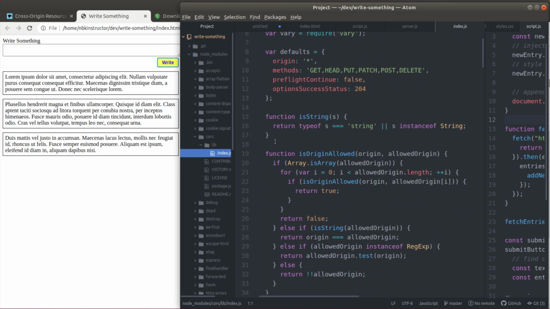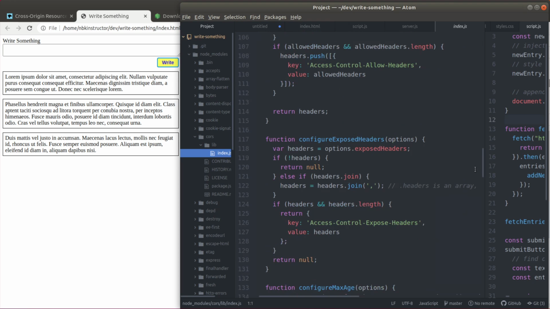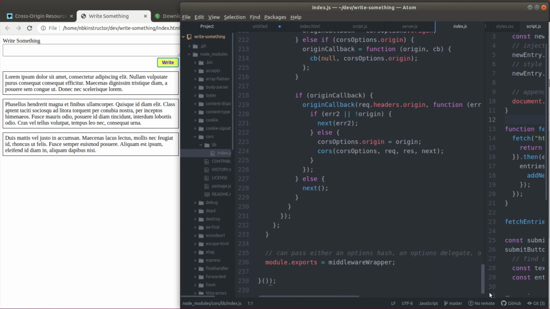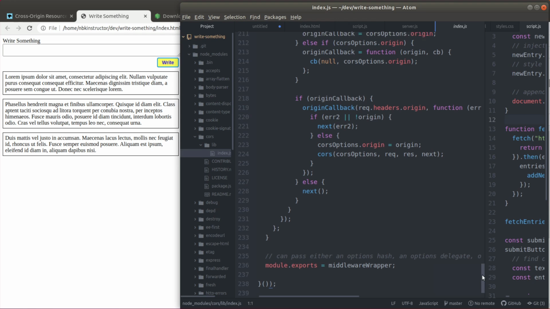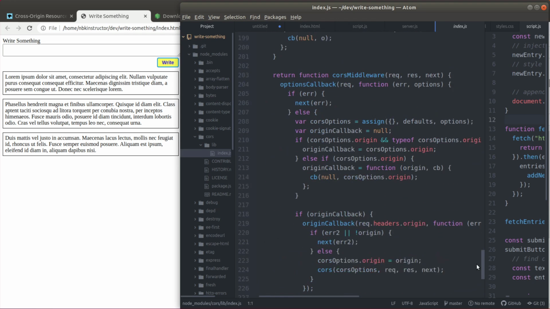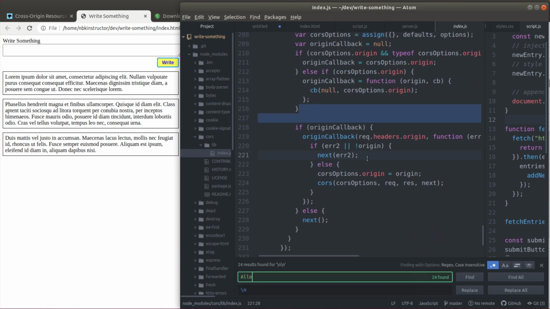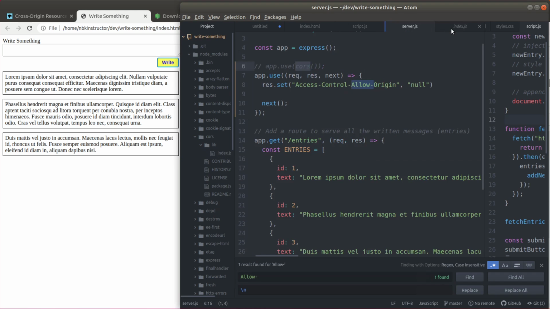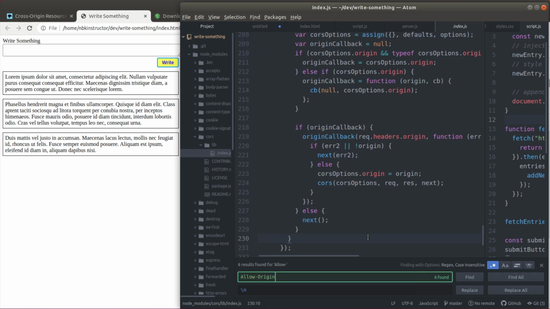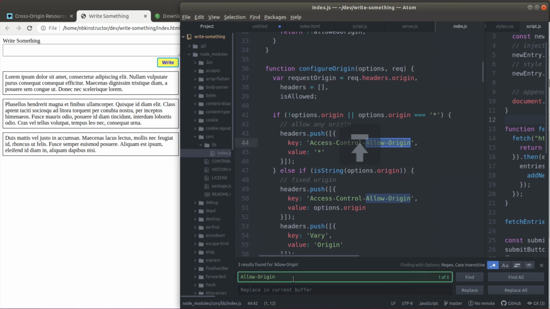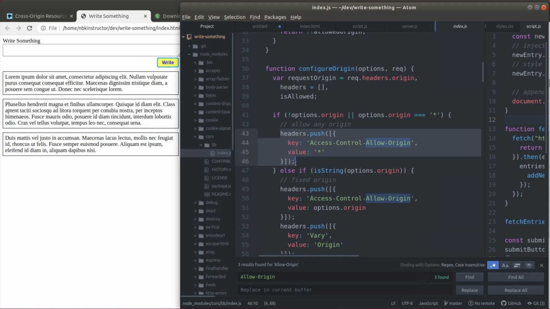When you call CORS, this is what happens, all this stuff. And of course, our version is a lot simpler than everything that's happening here. But you can see if you look for that allow, I always forget the header name. Allow origin. Let me remove this. You can see here, Access-Control-Allow-Origin, headers push, it seems like it's setting the header in some way. And the value is star. Remember, we saw star before, and that means any origin.